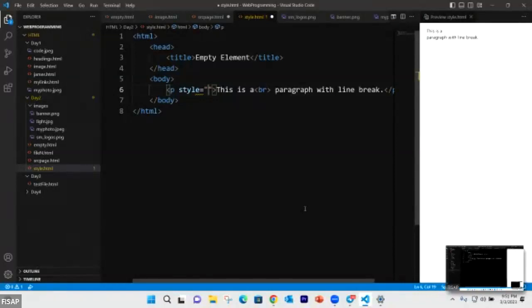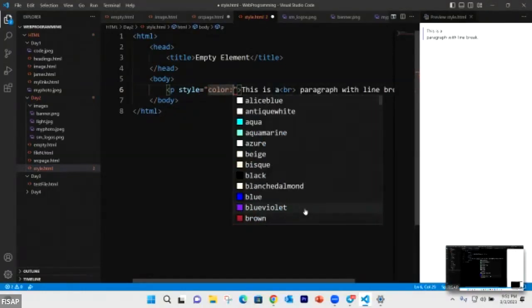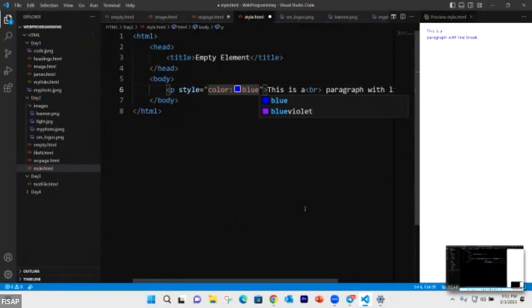And what I want us to do here first is to change the color of this paragraph to blue. So we'll say color, colon, because this is style sheet. We are dealing with style here. So use color, then colon, and then you type the color you want to use there. So I said blue, and then you end it with what? Semicolon. So as you can see here, it has changed to blue.